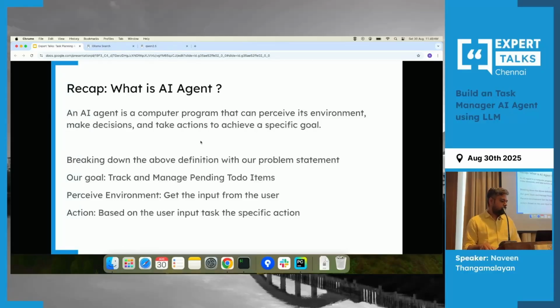Just a recap on what is an AI agent. As mentioned, an AI agent is a simple computer program that has a definite objective. That is the textbook definition. It understands the surrounding input, and comes up with an action plan to achieve the expected goal. To break this down with our problem statement, our goal is to track the list of to-do items and also add the items entered by the user.